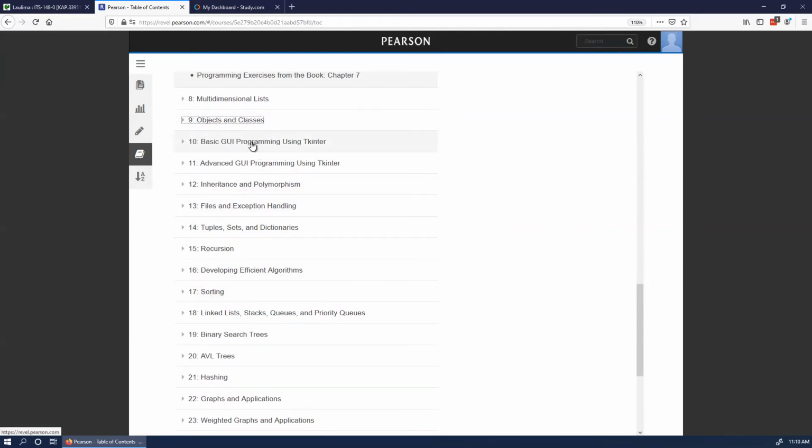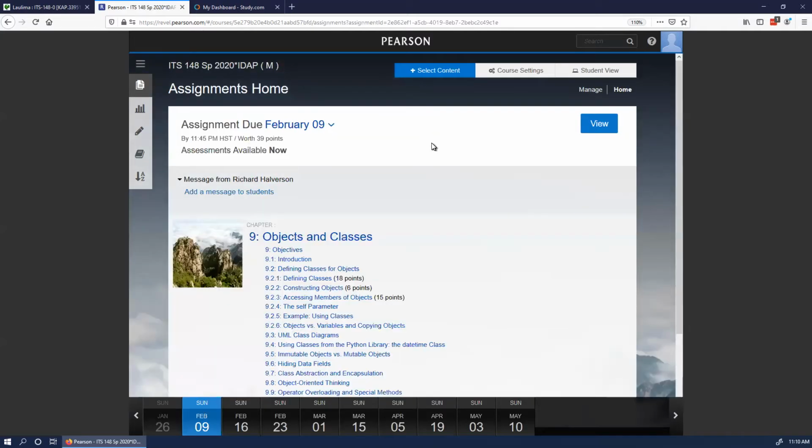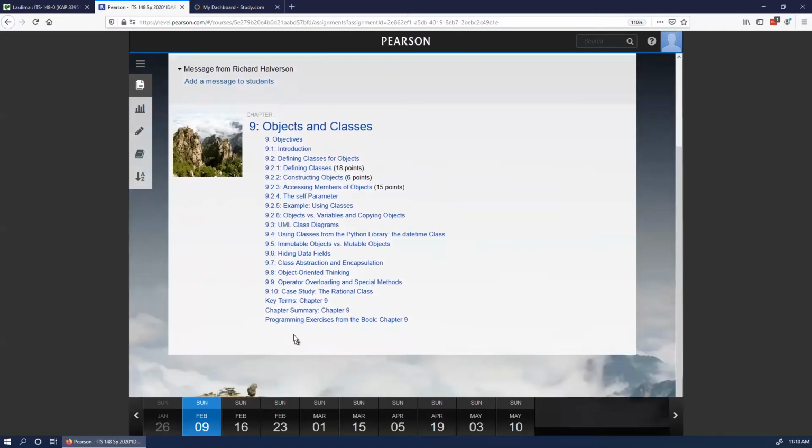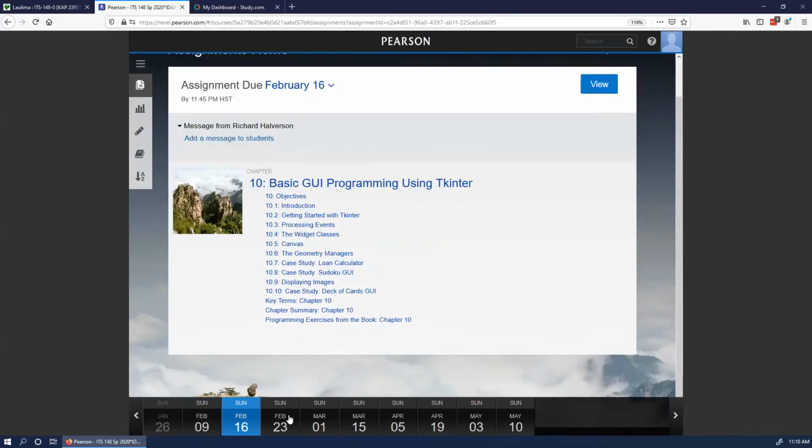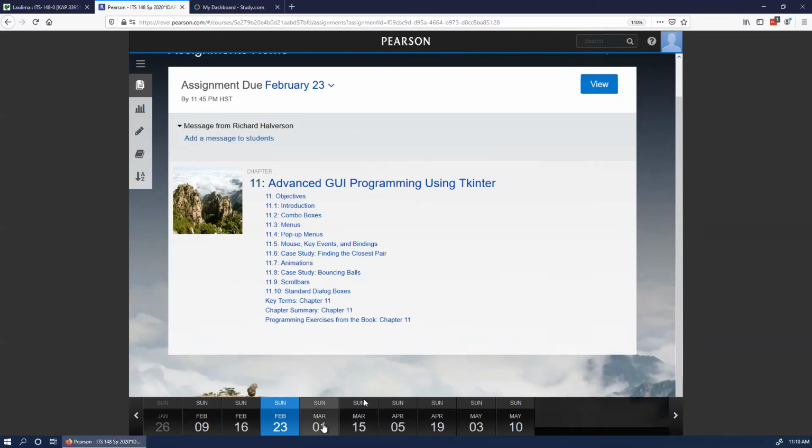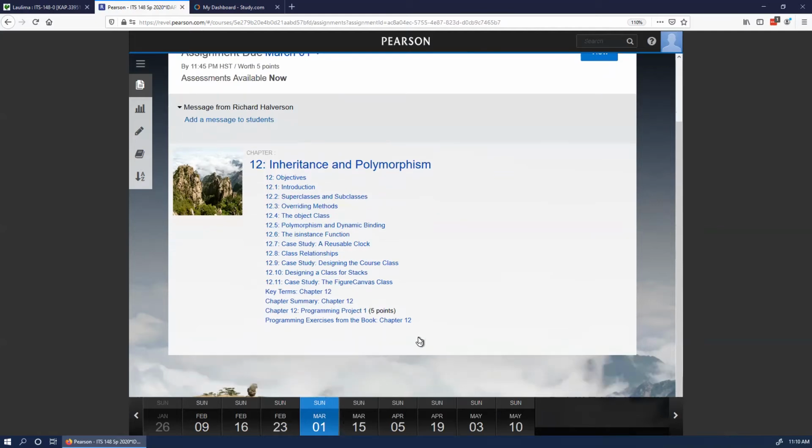And we start out by fiddling around with graphical user interface. And I have not assigned all the projects. And so you see that in 10 and 11 there are not any projects really. Well, no, there are. There's programming exercises. So I've assigned programming exercises from there.